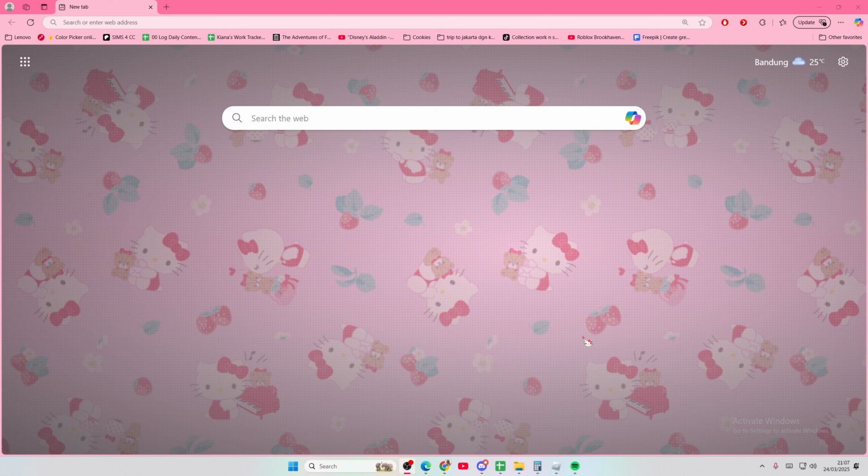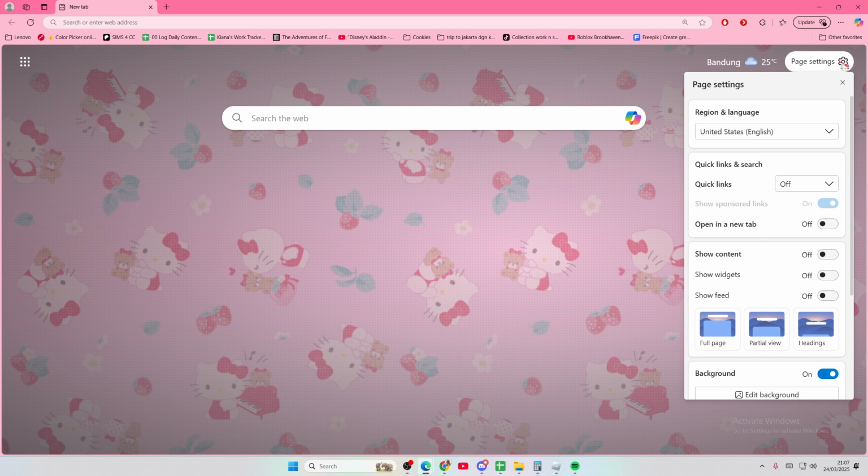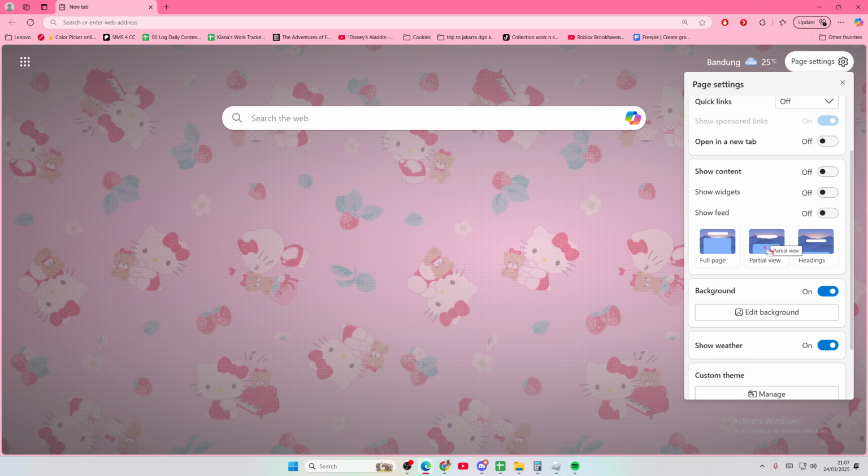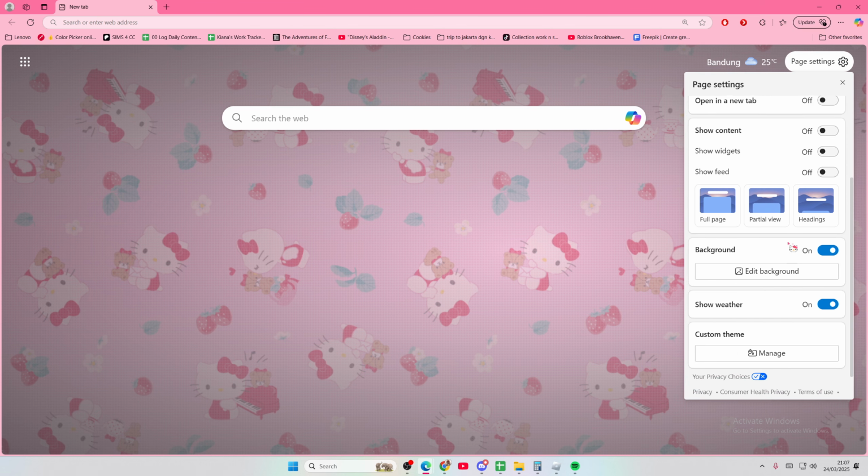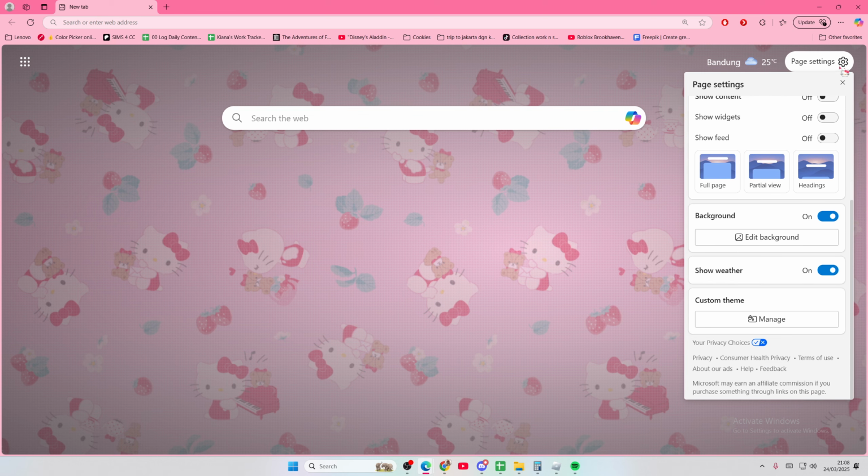In this video, I'll be showing you guys how you can customize your Microsoft Edge browser. So if you go to page settings here, you can show widgets, show feed, and stuff like that. You can even edit the background, and you can either show whether or not I have it on. You can change the region and language. You can show feed. I just have it off just because.